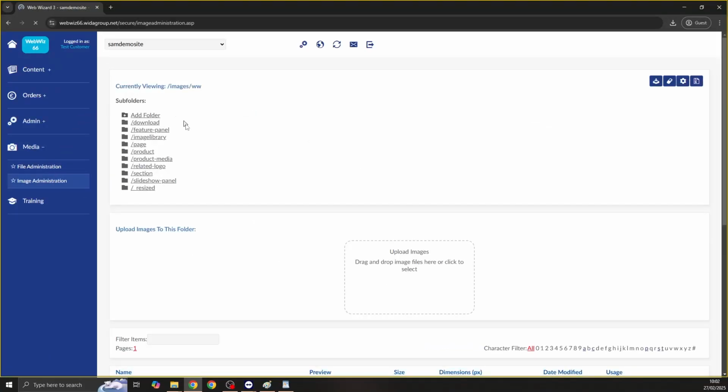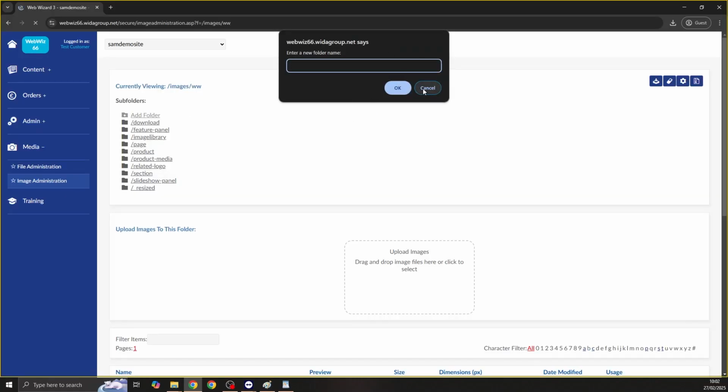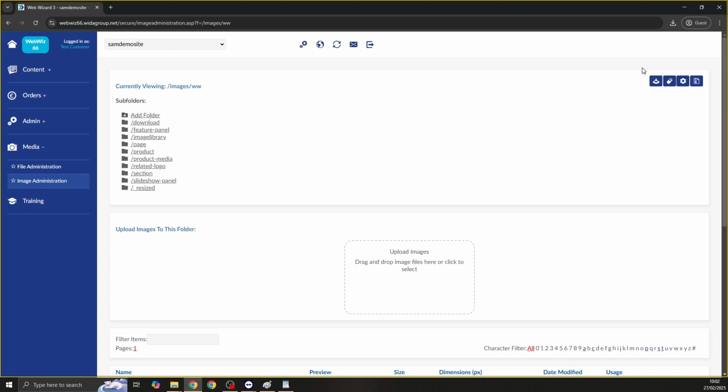On the left we can see our current folder structure, where we can navigate through the existing folders, as well as creating new ones. In the top right we have an option to download a list of all image names and sizes. We can clear the folder cache if you're experiencing any issues with newly uploaded files not displaying correctly.